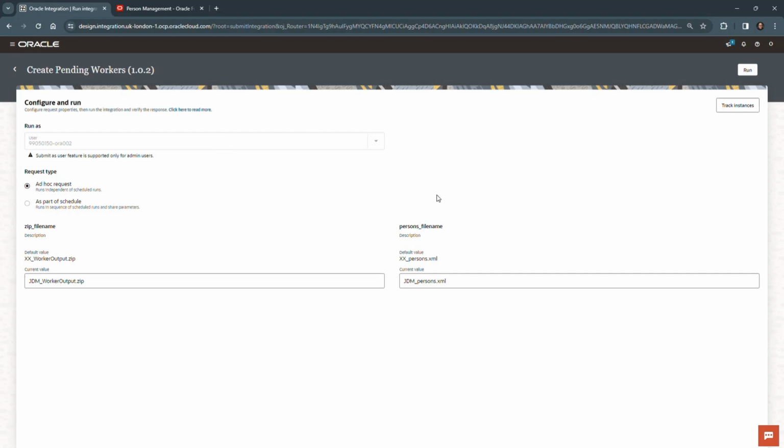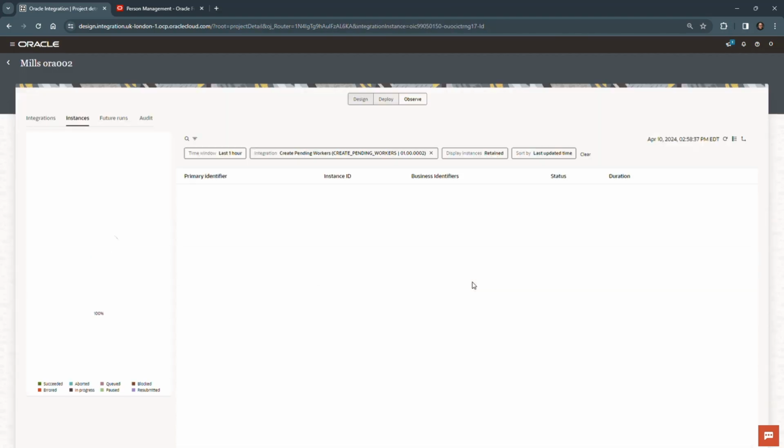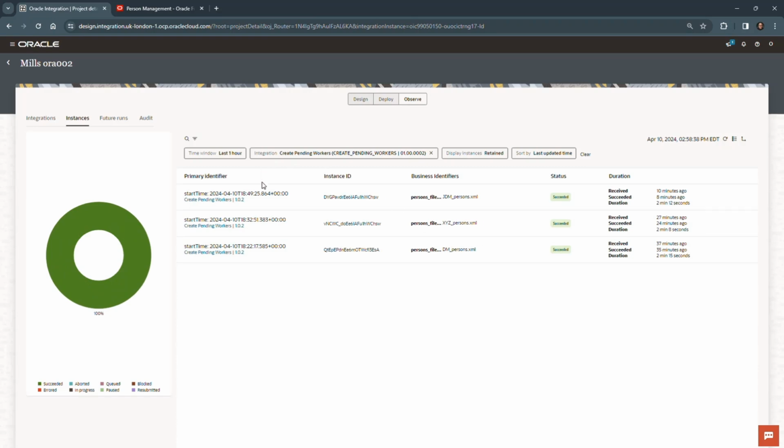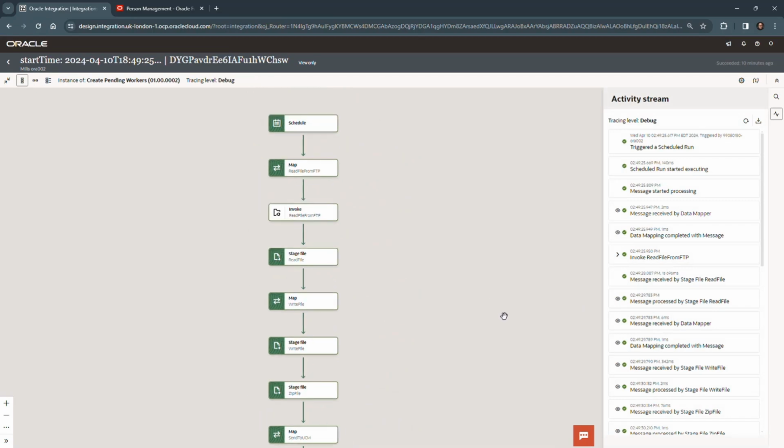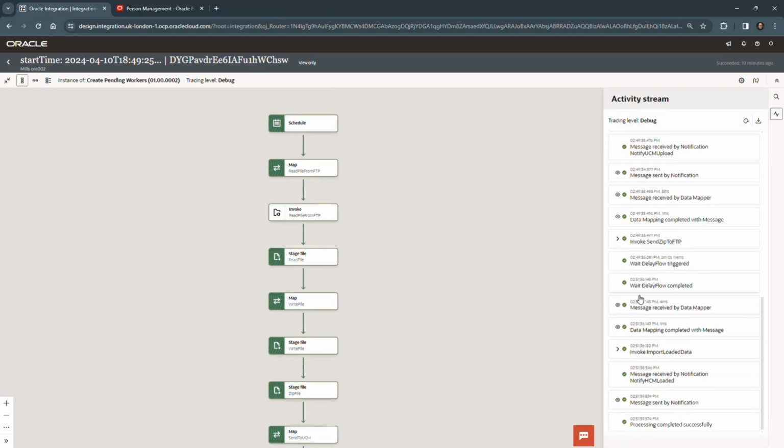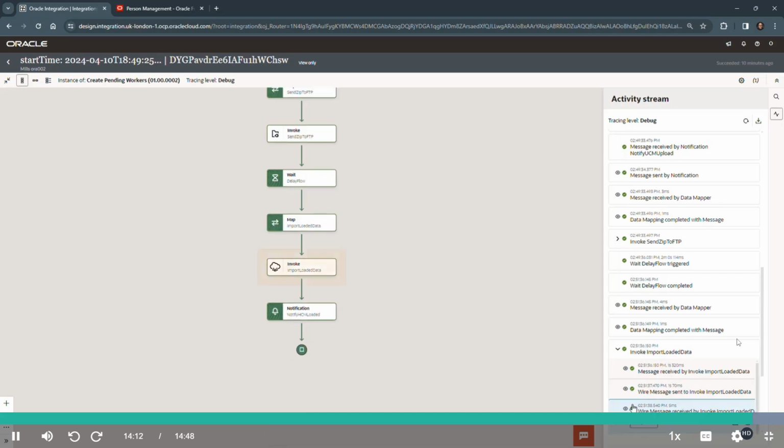Oh, I'm sorry. There was one more thing I want to demonstrate. Under Track Instances, we should be able to see all the instances that have run recently. In addition to my JDM persons XML run that I just showed you, I had done a couple of preparatory things prior to that just to validate the configuration. This allows me at any time to go back in and see not only what we saw a moment ago, but also take a look at all the messages that have been sent, including the responses I might have gotten back from, in this case, the HCM Cloud.